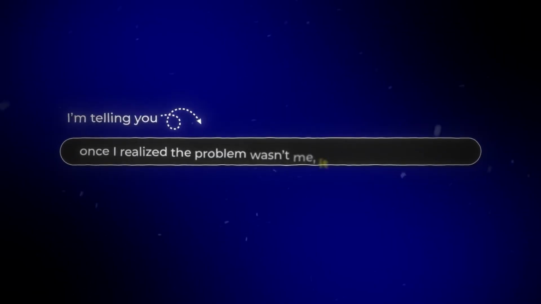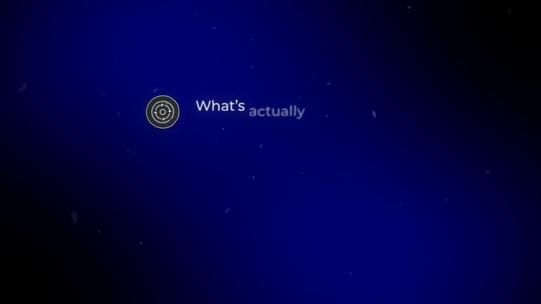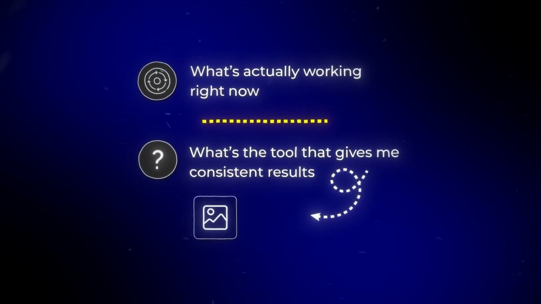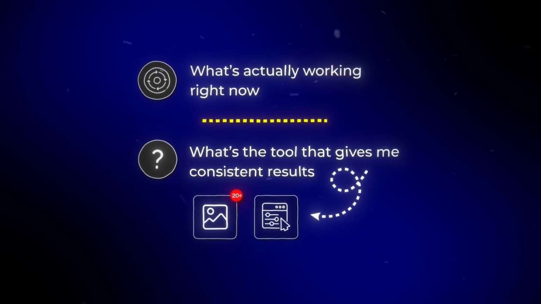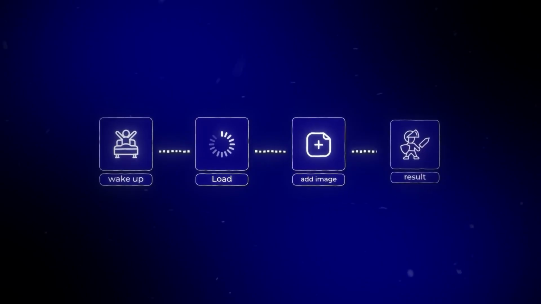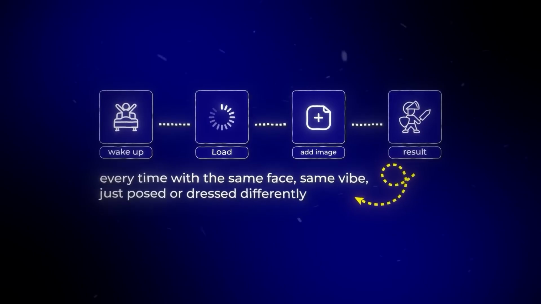But I'm not telling you this to complain. I'm telling you because once I realized the problem wasn't me, it changed everything. I stopped tweaking prompts and started testing tools because I wanted to know what's actually working right now and what's the tool that gives me consistent results without needing 20 images, 50 tweaks, or a lucky seat. Because if you're a creator, you don't want to experiment. You want results. To wake up, load your tool, drop in one image, and get back the same damn character every time with the same face, same vibe, just posed or dressed differently.